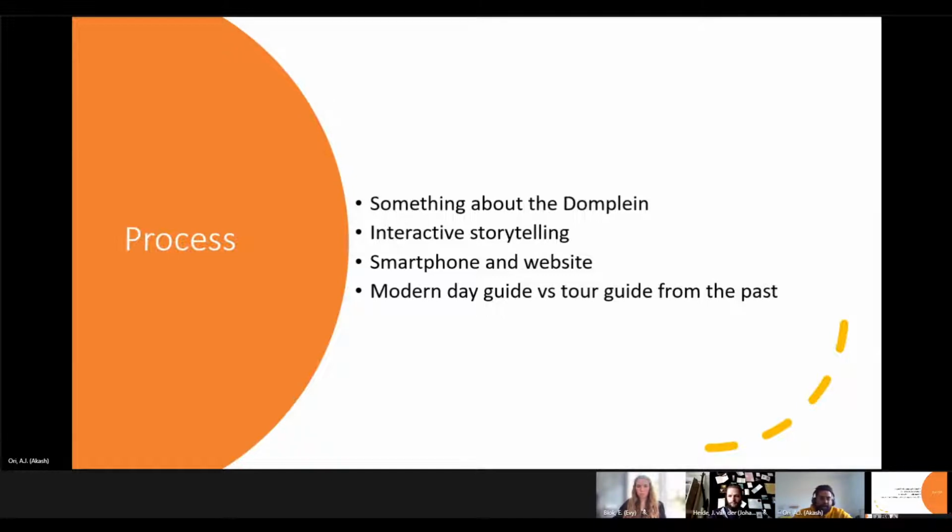After that, when a certain topic or video ends, the tourist will get the opportunity to switch to another topic, and this makes the storytelling interactive.